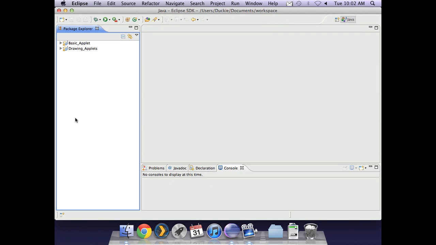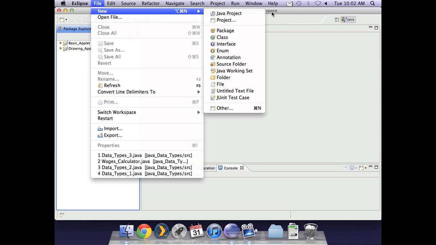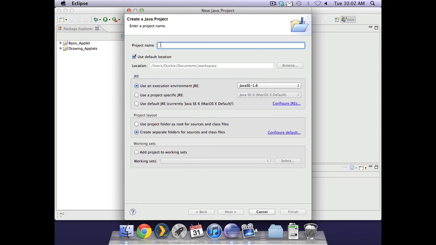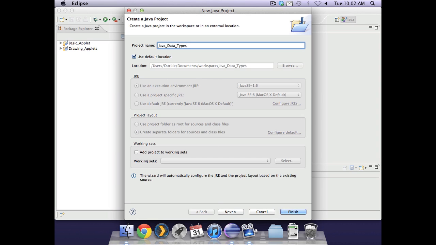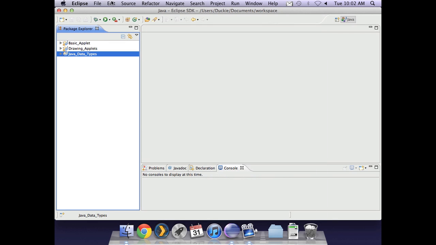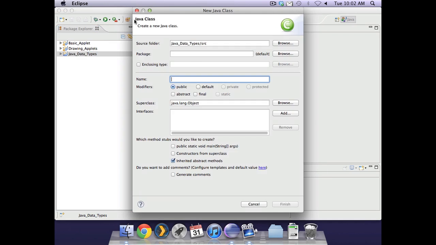Alright, so let's have a look at Java data types. We're going to start by creating a new project, new Java project, and we're going to call that Java data types. Remembering no spaces in the naming. Once that project is highlighted, we're going to create a new class and we'll call this one Datatypes1.